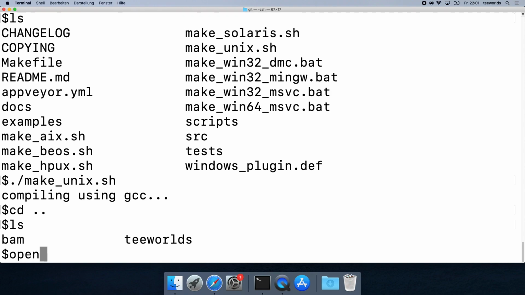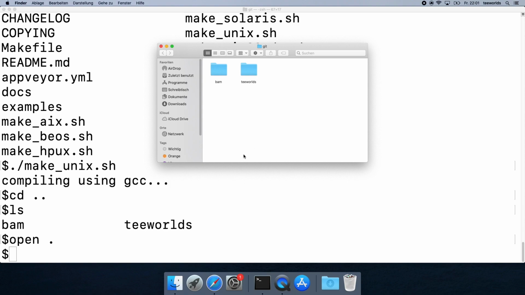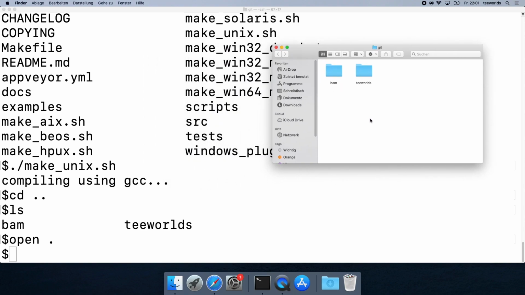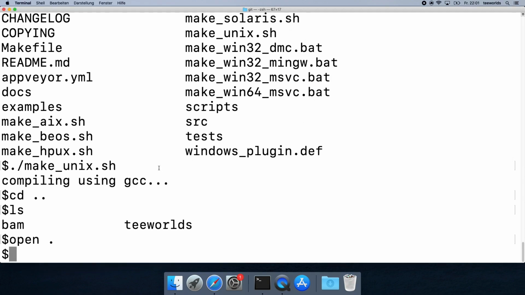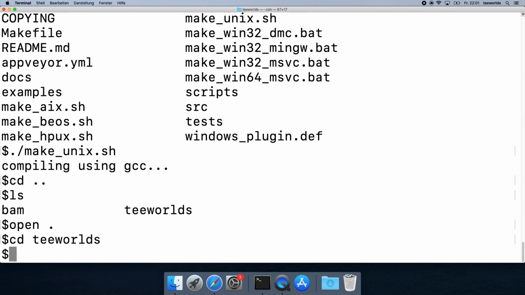Wait, it's not start, it's open dot. Open dot opens a file browser in the current directory. So this is how it looks if you're more of a visual type of user. We have our Teeworlds source code here, and we have our bam here, and that's all on the desktop. Okay, so now we can cd into teeworlds.